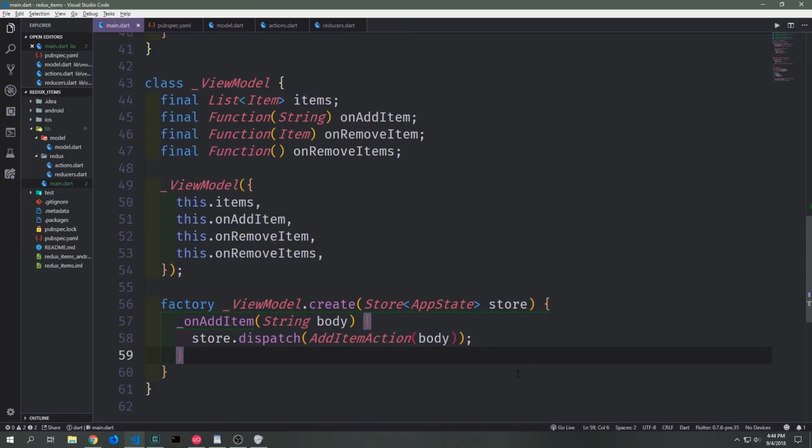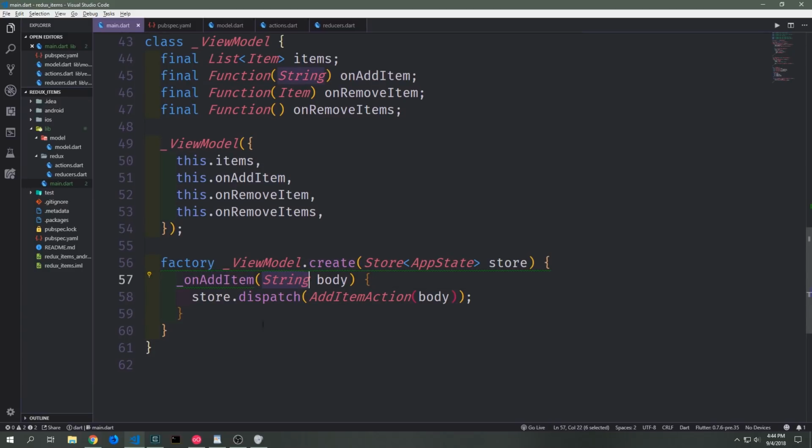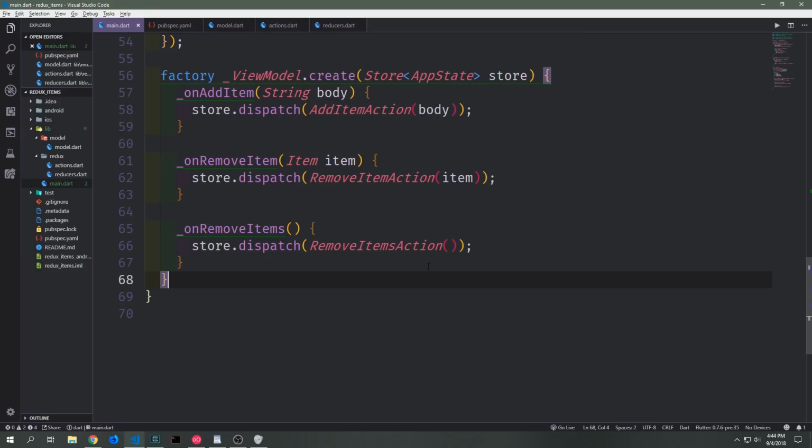Inside of this factory constructor, we need to define what these functions will look like so that we can add them to our new view model instance. The first function that we have is the onAddItem function, and so I'll create a new onAddItem function which takes in a string called body and then just calls store.dispatch with our addItem action being instantiated inside of it, and then we pass in the body. The other two functions will follow a similar pattern. We have the onRemoveItem, which just takes in an item type, and then the final one is the onRemoveItems type.